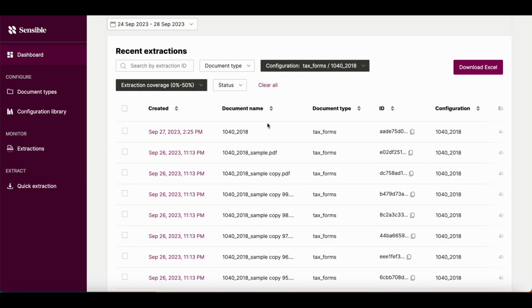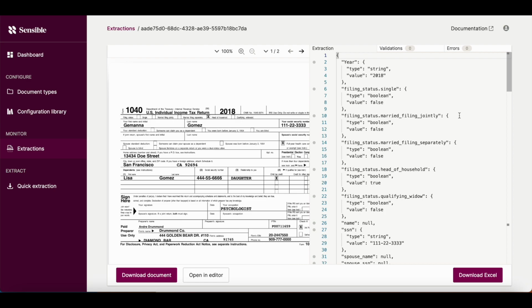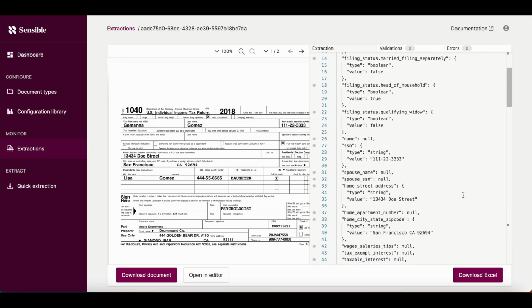Let's take a look at the first one on the list. I see the document on the left and the extracted data on the right. Looking at the extracted data, the name field is returning null even though we can see that Miss Gomez's name is clearly written on the document.